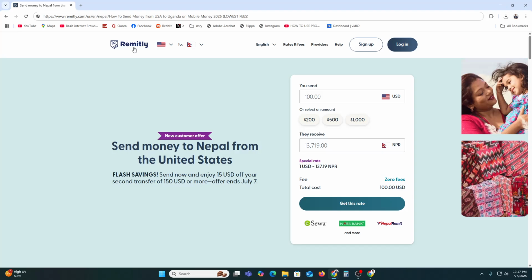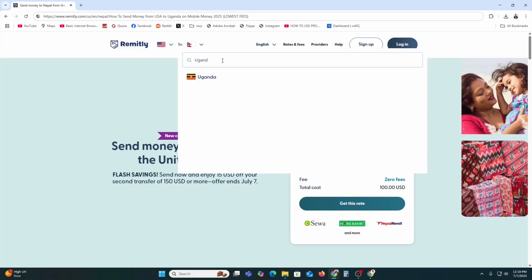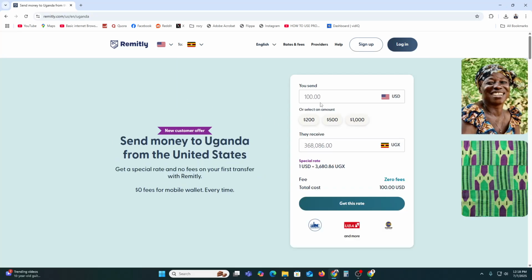So how can you do it? Here you can see we already selected United States, and after the "to" you just need to select your desired country. We are going to send our money to Uganda. So let's search for Uganda, and here you will find Uganda. Just click this one, and then they will give you the option to send money here. So here you can see it's already done. I am going to send $100 from USD to Uganda money.